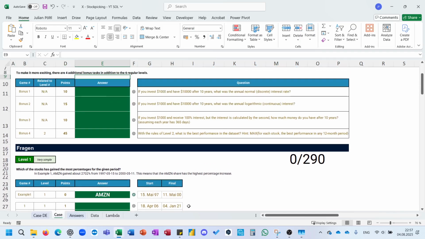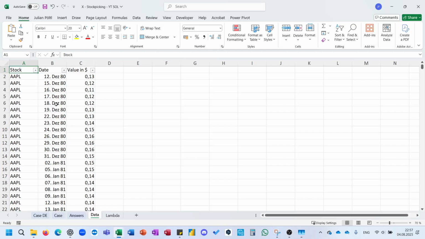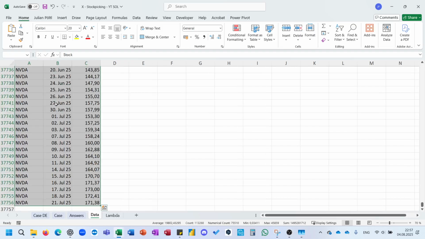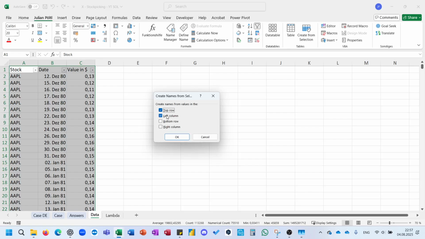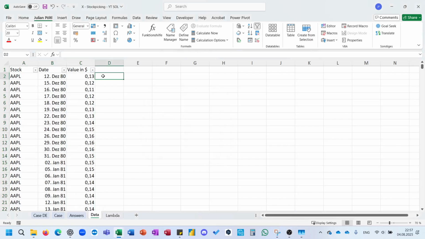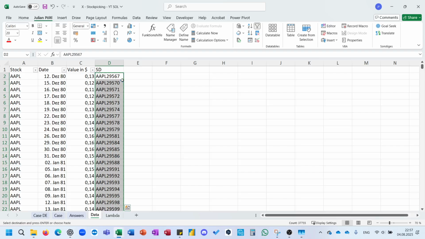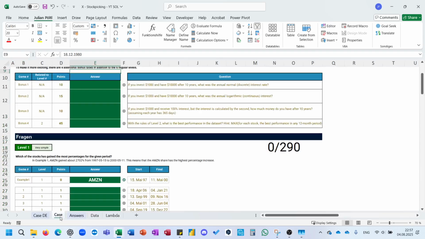So it's about stocks, so shares, companies, and we have here some data. I want to create from selection, and I also want to concat here the stock and the date and have this as a hard-coded value, name this SD, done, and we can now work here.